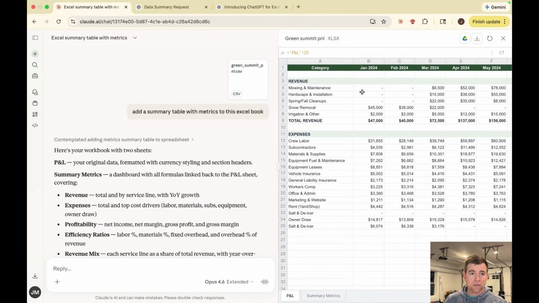So the advantage of using the Excel plugin for either ChatGPT or Claude is that you can actually have the models working along with you directly inside the file. So that's what we're going to test out today. So let's dive into it.